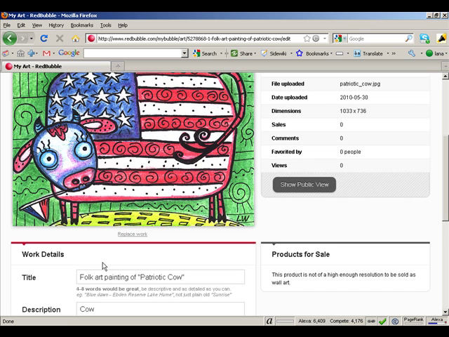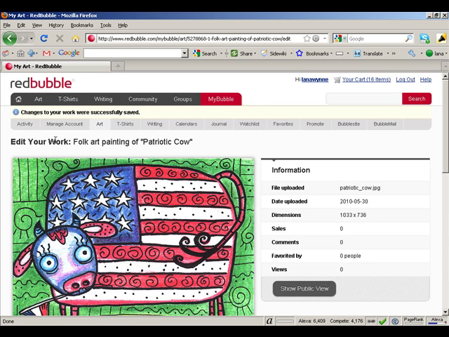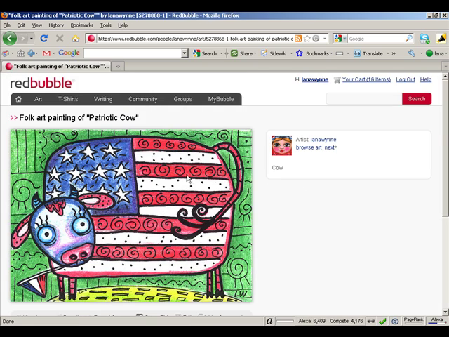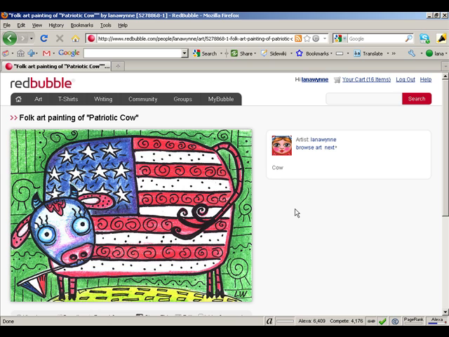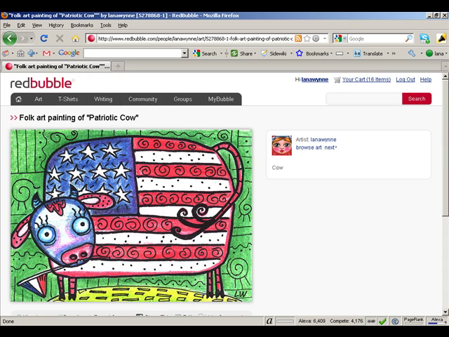But once you have that there and you see all of your work, then you'll say save my changes, and it's all set, and then you can actually see the public view. So this is what the public is going to see when they look at it. And that's it for now. Very simple, very easy to use.